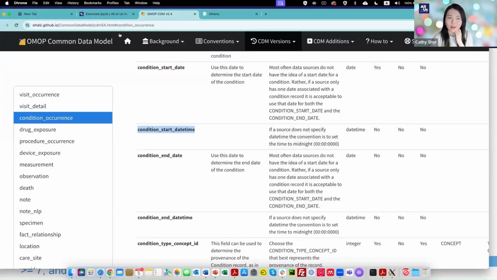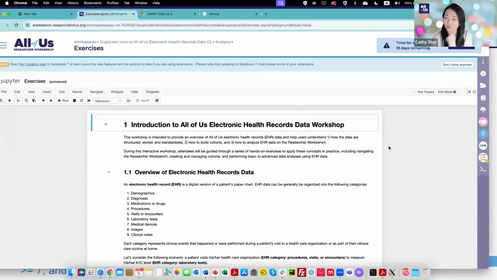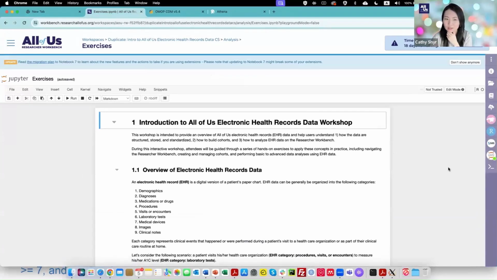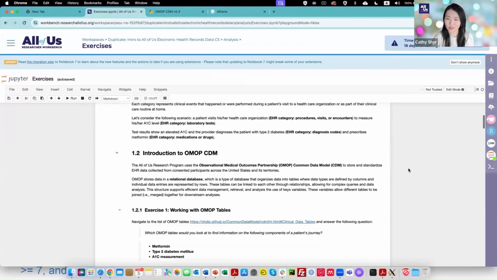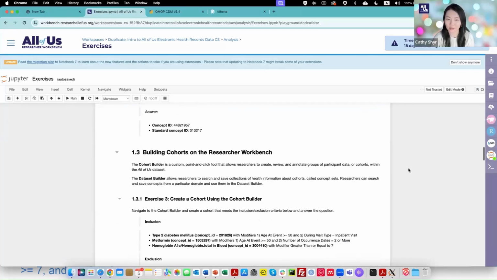So if we flip back to your exercise notebook, hopefully everyone has their notebook spun up. And so it'll look something like this. If you were not able to spin up a notebook, please let the TAs know in the chat. So essentially, the beginning of the notebook mirrors what I've talked about for the first half of the lecture. It mirrors the slides a little bit.